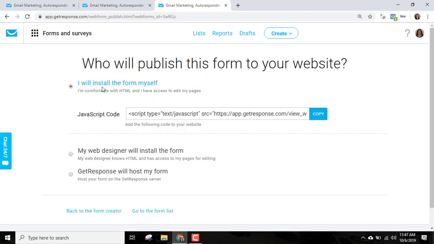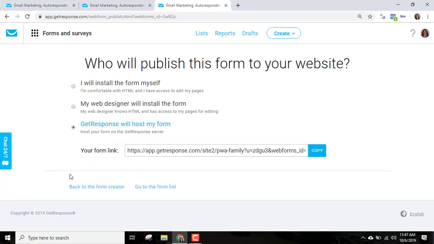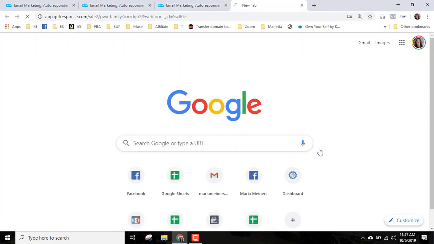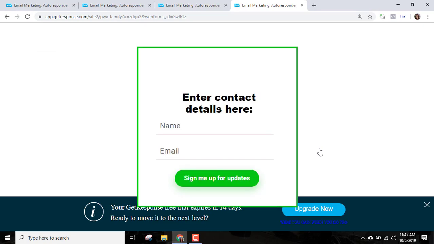Now it's going to give you these choices. And what you want to do is just say, get response will host my form. And then you want to copy this link and you're actually done. So here's what happens. This is pretty cool. So when you go to this form, this is what you're going to see. And this is what you can do.